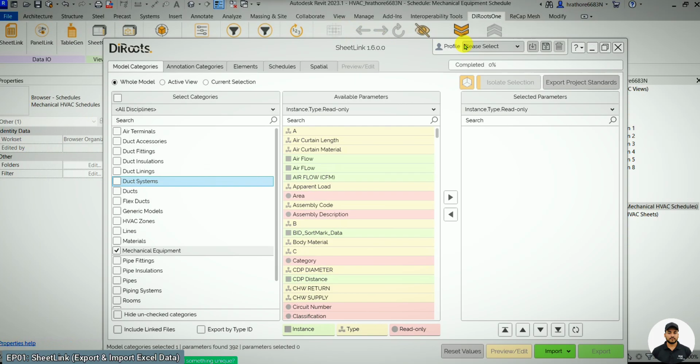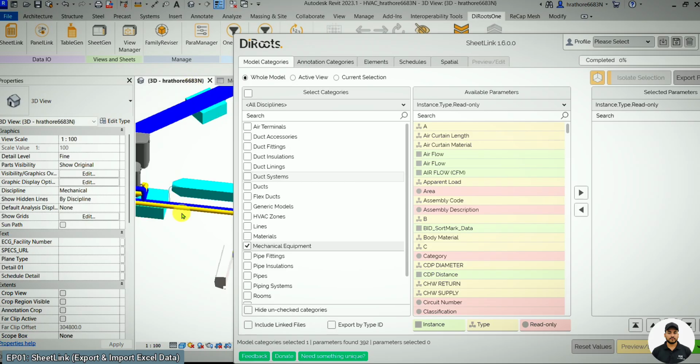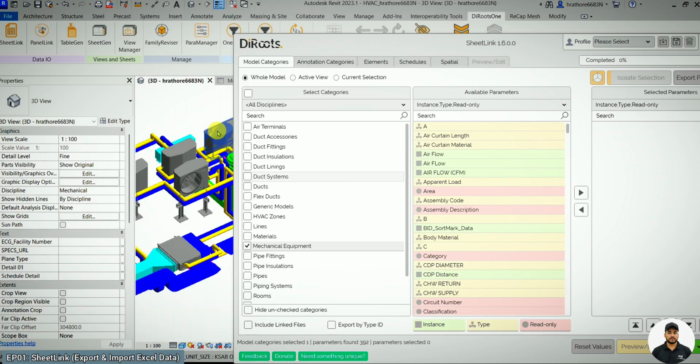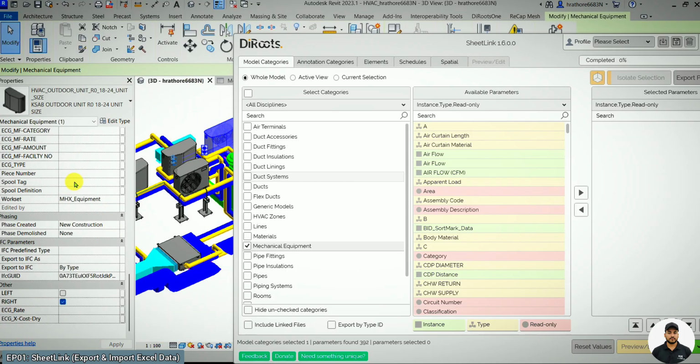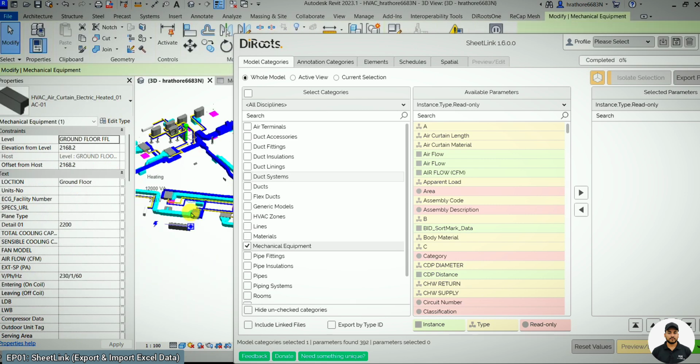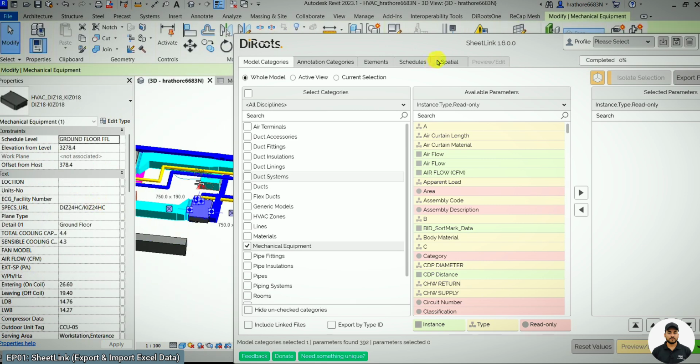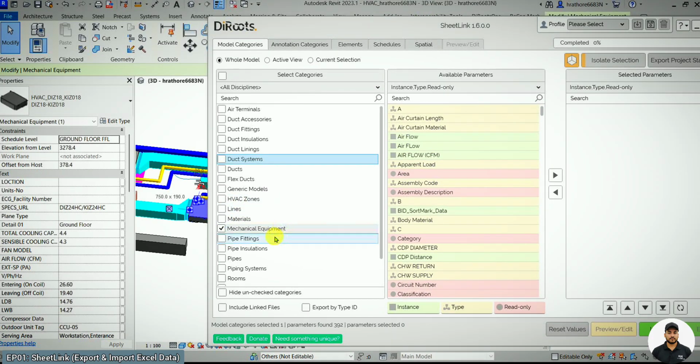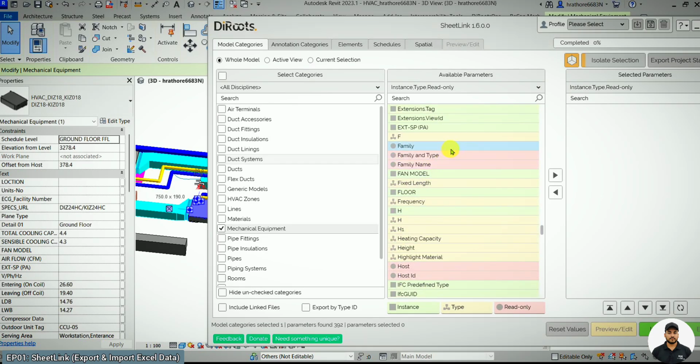Once we have selected the mechanical equipment, we have some parameters. Those parameters we select after our next step. So here also the next step, after selecting the categories, is to select the parameters, like family and family type. So family and then family type.